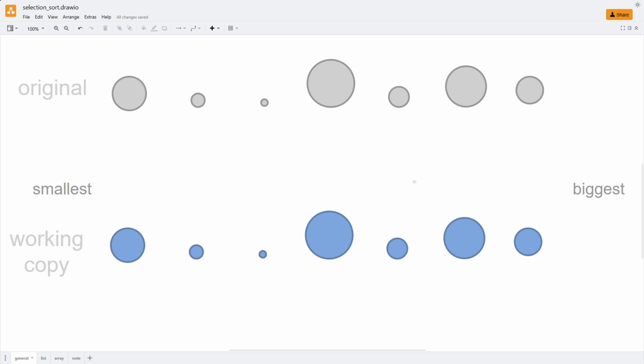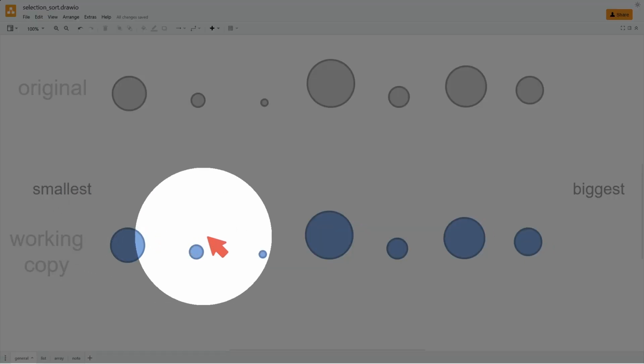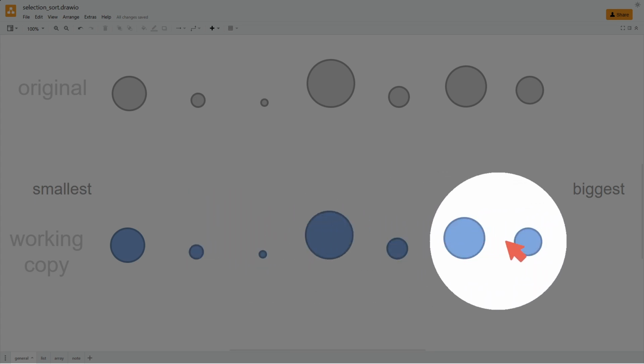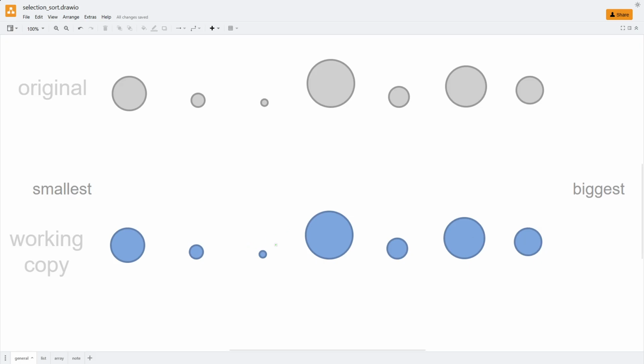What we want to do is look through all of our items and find the smallest item. You could also do this by finding the biggest item, but it's the same idea, but we're going to go with the smallest item. We're going to say this one is the smallest item. And what we're going to do is essentially move it to its own list over here. We're going to separate it from these other ones.